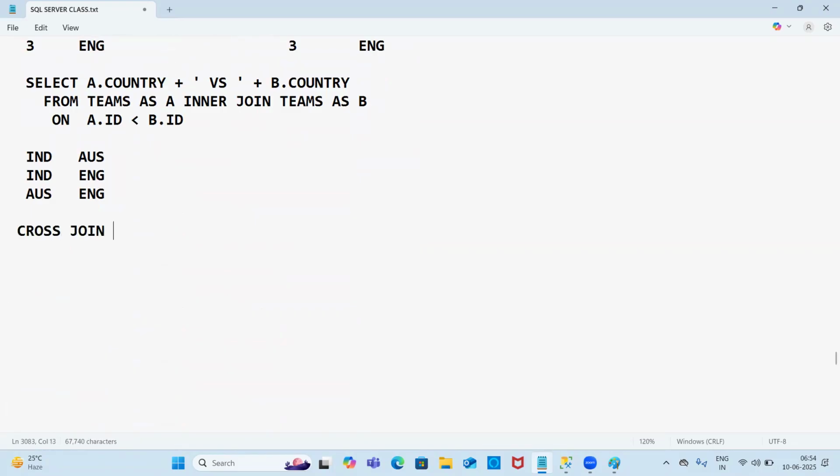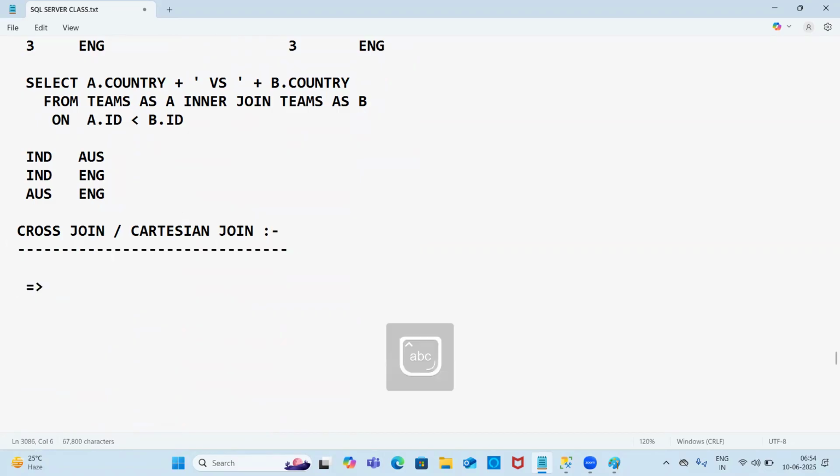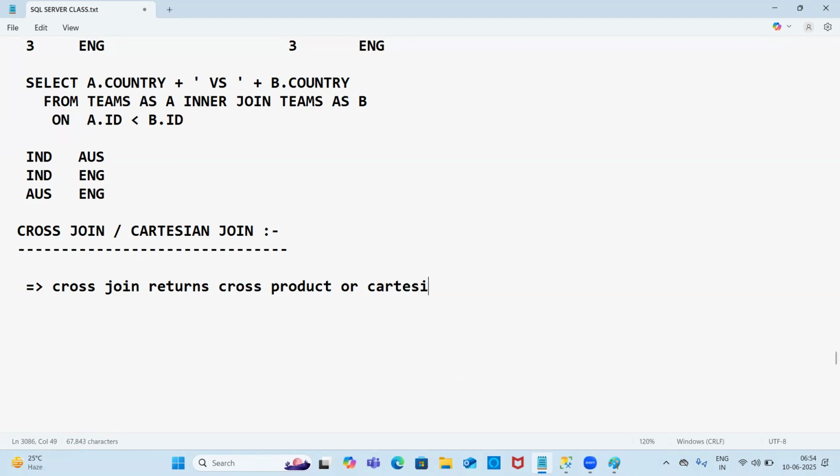The next one is cross join. Cross join or Cartesian join. So what does cross join return? Cross join returns the cross product, or Cartesian product, of two tables.